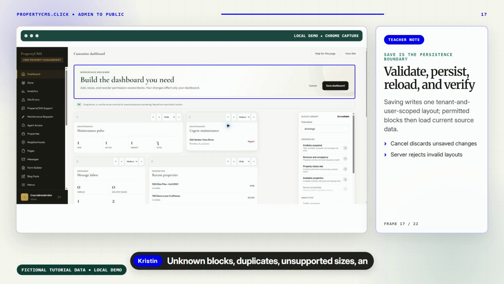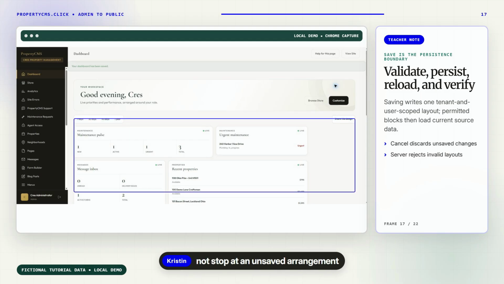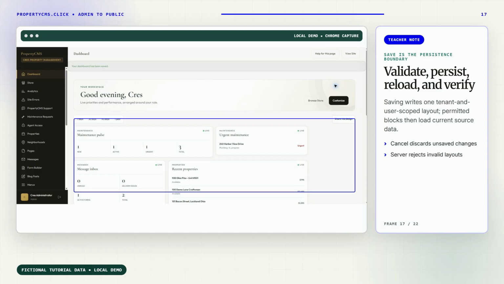Unknown blocks, duplicates, unsupported sizes, an empty layout, or more than 30 blocks are rejected by the server. The success state proves persistence, and the newly added cards now contain current values. That is the verification step. Do not stop at an unsaved arrangement or assume a placeholder has data. Reloaded blocks should match the same source workspaces you would open to perform the actual task.